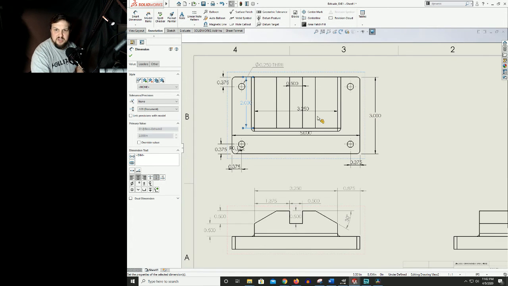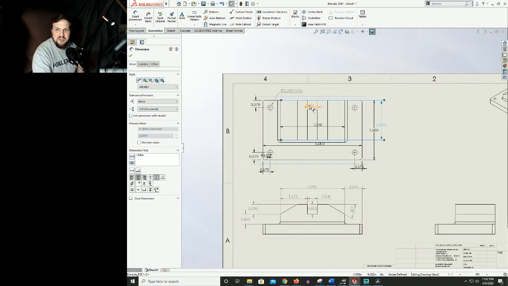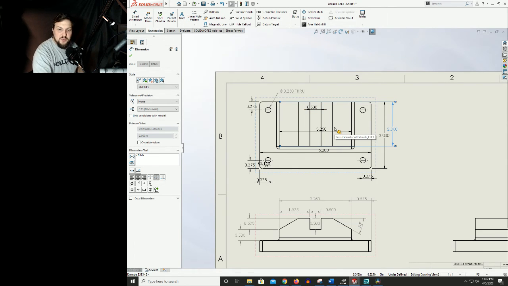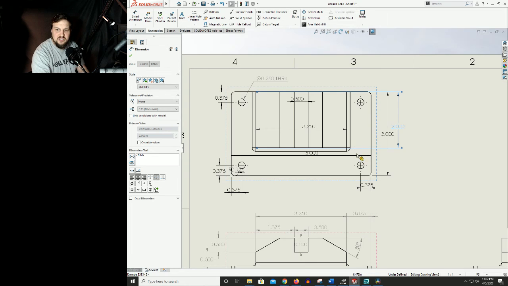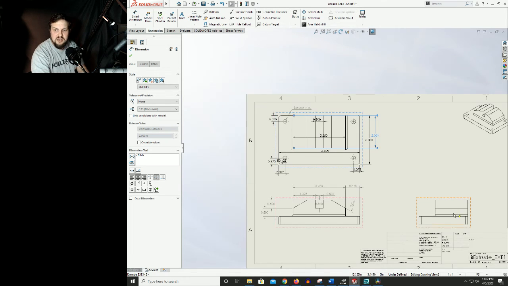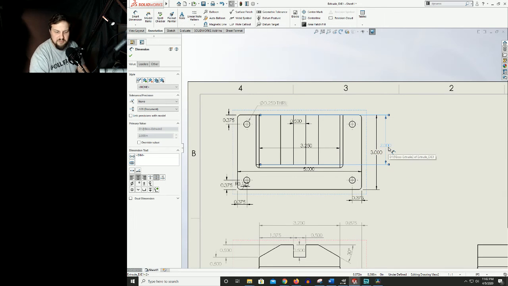So the first one that we're going to get rid of, let's go ahead and get rid of this 2-inch here. The reason we're going to get rid of this 2-inch is because, remember I said that if we can help it, we don't want to extend dimension extension lines through model geometry. And this one right here is going through model geometry. It won't if we put it down here. So let's go ahead and get rid of that one.